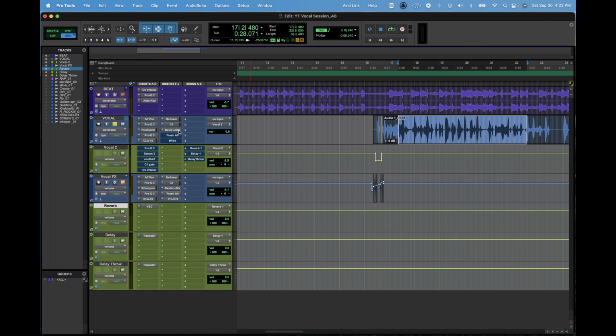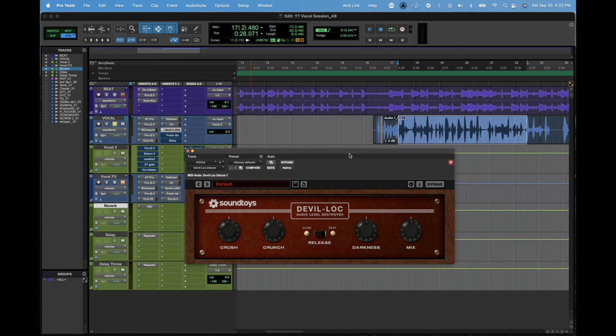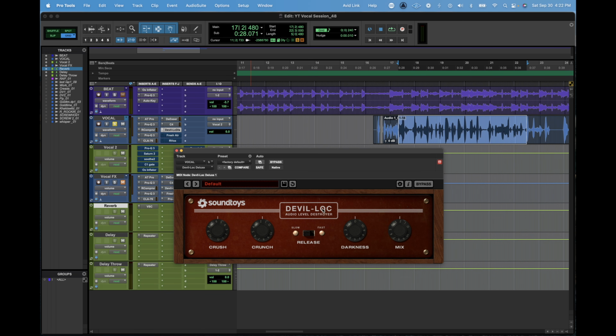And here's the next thing I like to do to bring the vocal to life. This is actually an audio level destroyer plugin. It's called DevilLoc, and it's from Soundtoys, but essentially what it's doing is just crushing the vocal. This is crushing, crunching, compression, and saturation. And I'll dial in the mix very heavily. So right now I only have the mix at 20. I'll dial it in really heavy so you can hear what's happening.